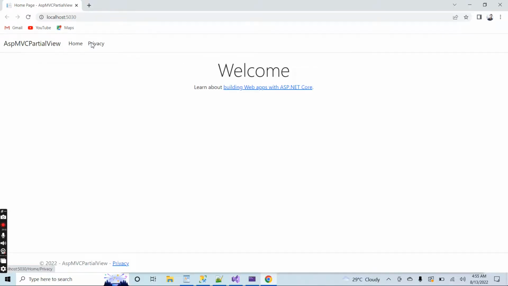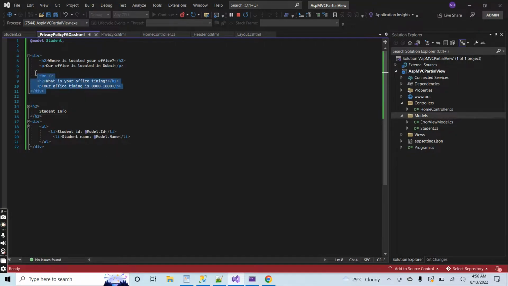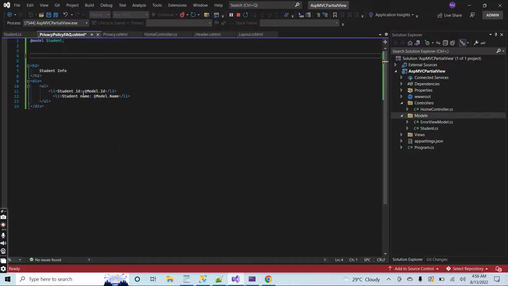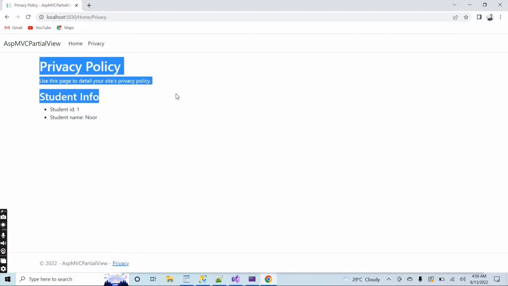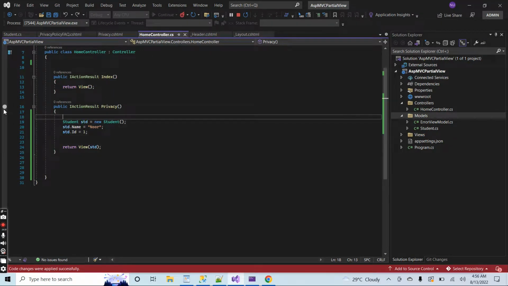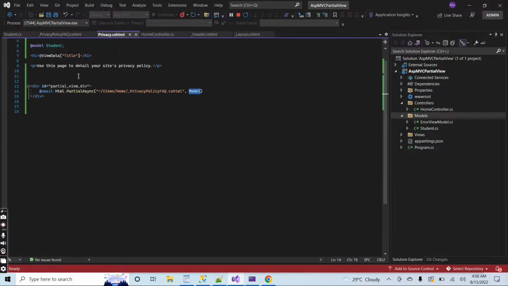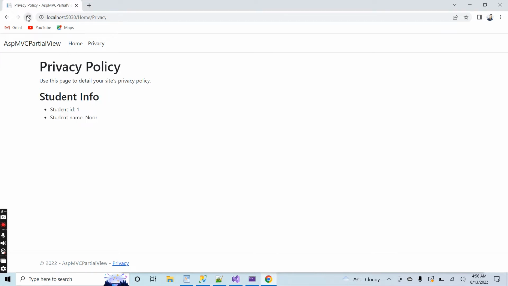On the privacy policy page, you can see that the student info partial view is displaying here. If you go to the partial view, it is the question related to FAQ. Let's remove this at this time. Hard reload. Okay. It is the privacy policy content, and here is the student info that I am passing from the controller. Now let me put a debugger inside the main view, and a debugger also inside the partial view. Now let me refresh the page so that we can see the flow.